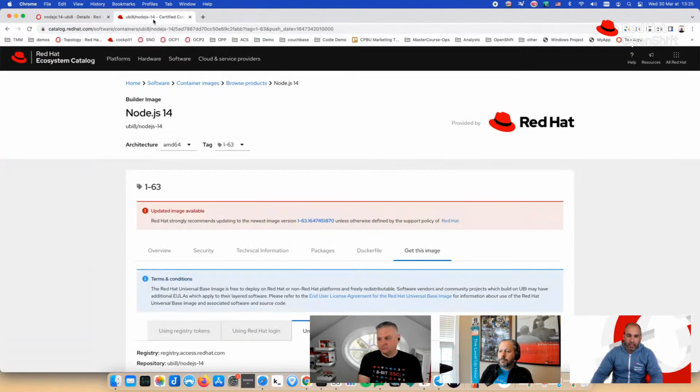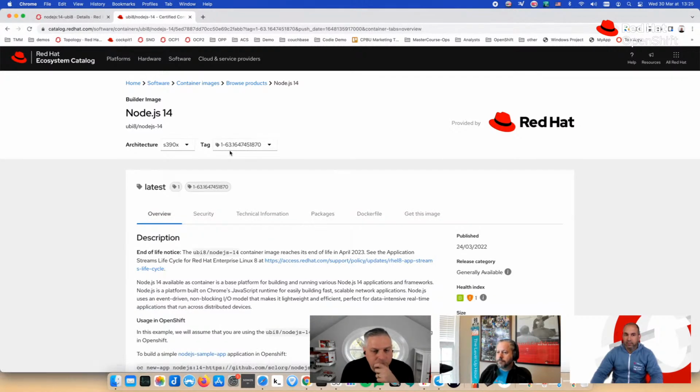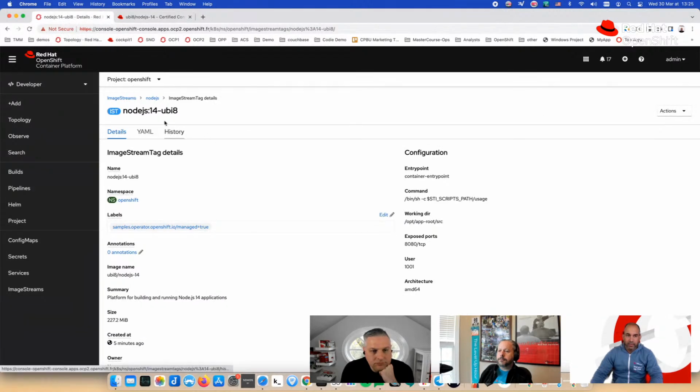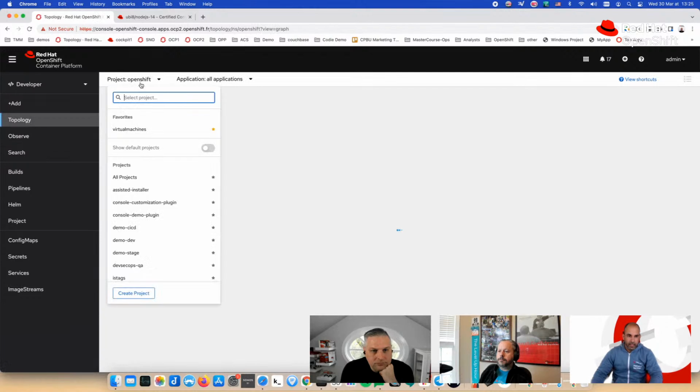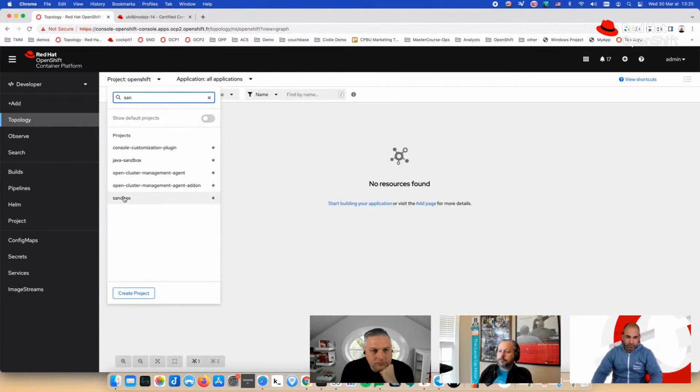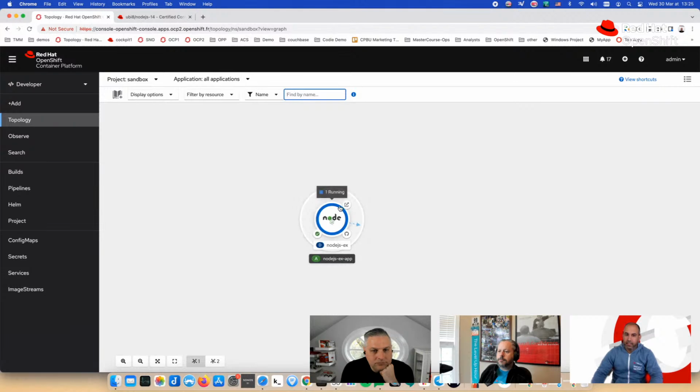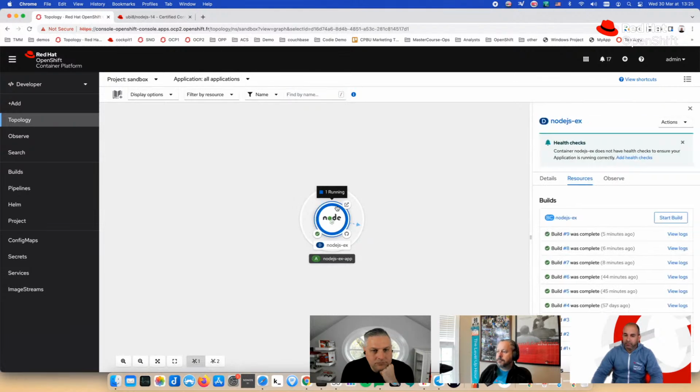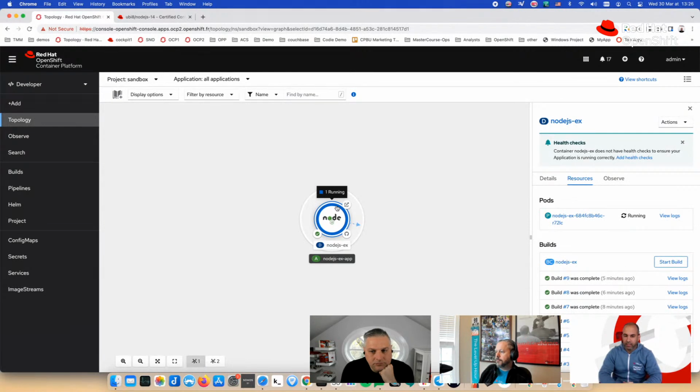So let's have a look at the image. Currently it's pointing to this tag, which is 163. And I see here on the catalog that there's an updated image, and they recommend to move to that image tag instead. So what I want to do now is update the image that is being used by this application, and I want to see what happens in OpenShift as I do that.